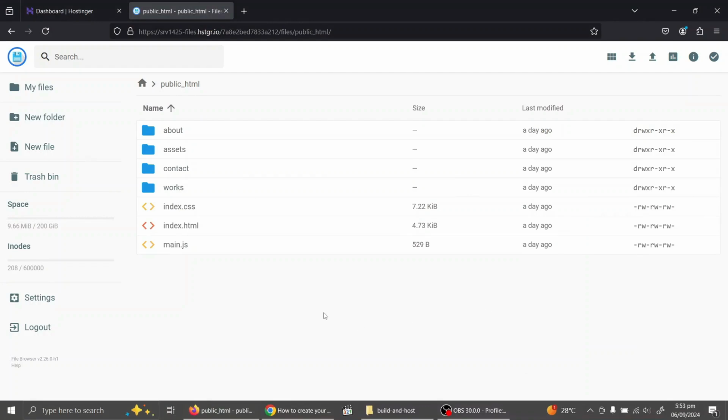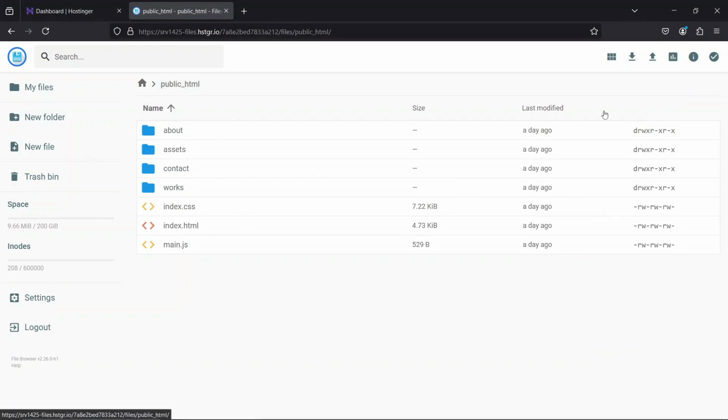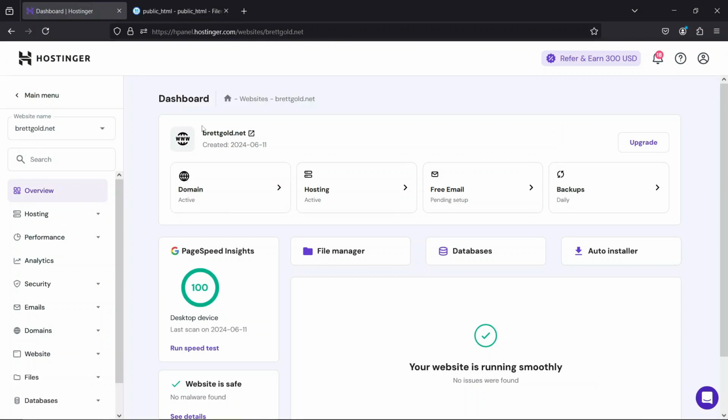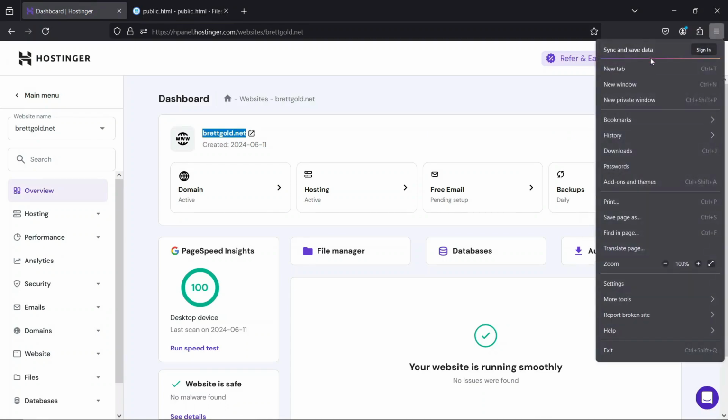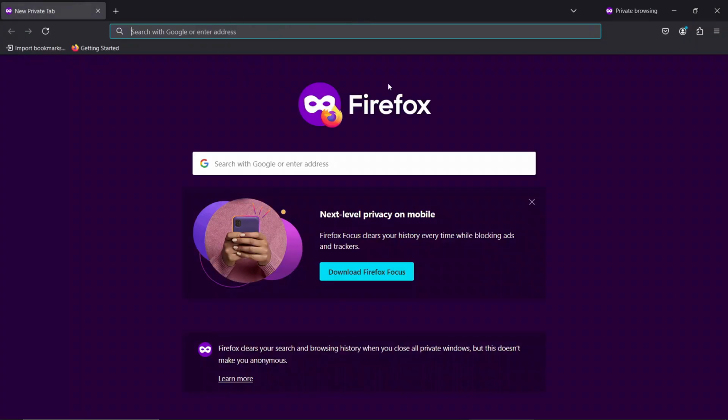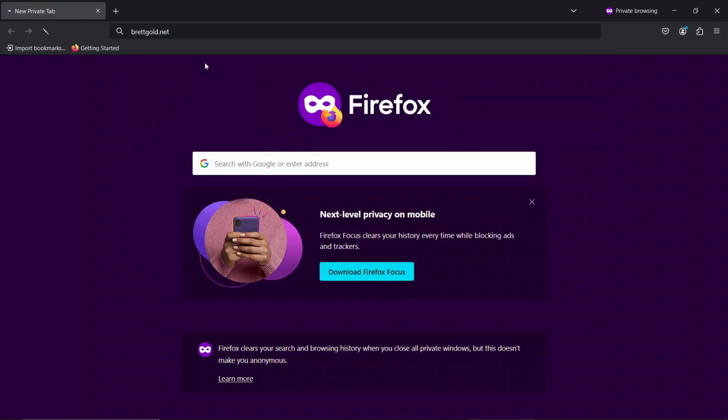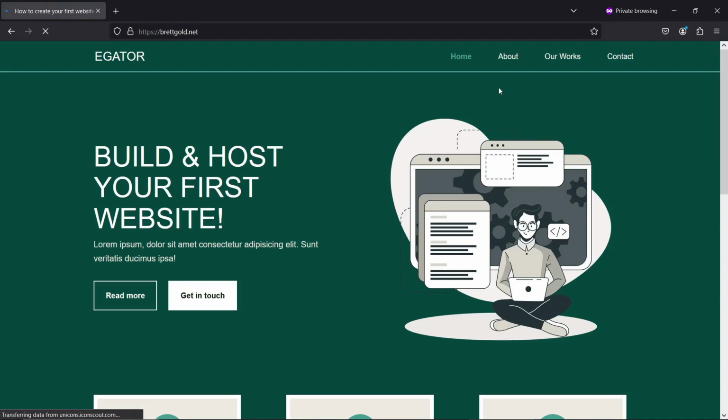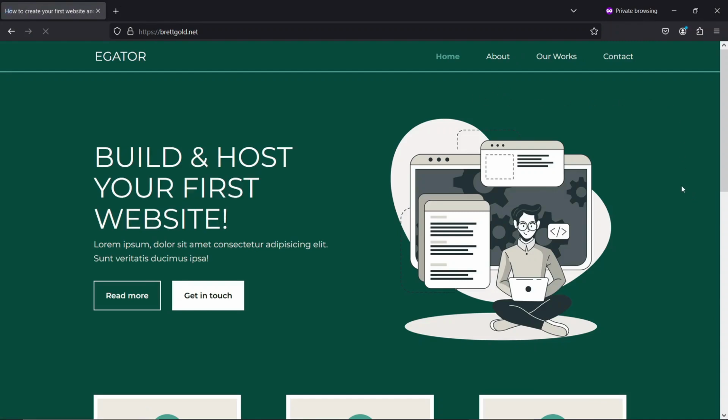So that is it. We have our website live now. If we copy this link, in your case it is going to be the domain that you claimed, and type that in the URL and visit this website, we should be able to see our website live. And as you can see, we have a free SSL, and that means our website is secure.